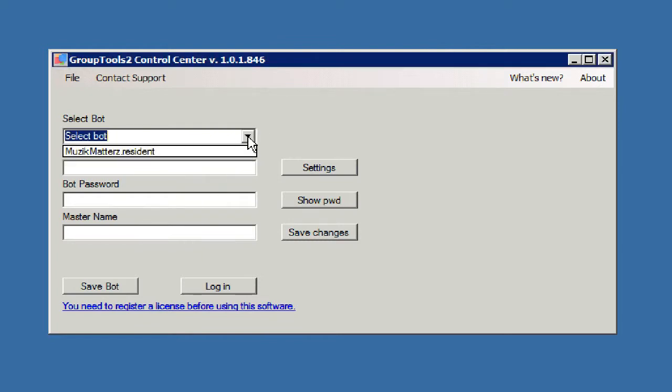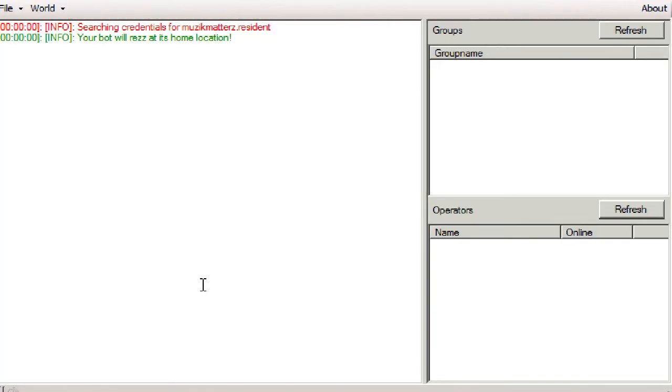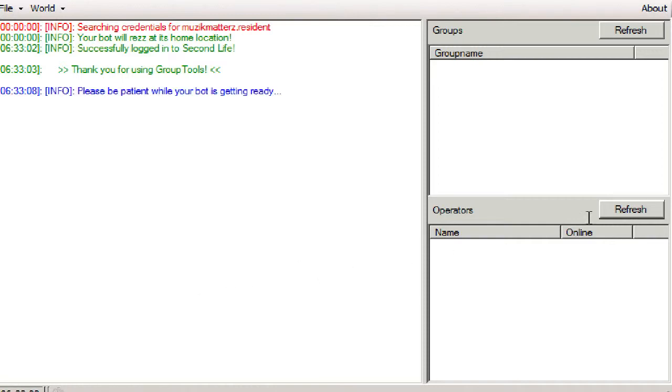So we've launched the application and we're simply going to log in our bot using our preset information, and we'll take a look at how you set this up in a future video. But once we've logged in, you will see that the application is going to report back and say that we successfully logged into Second Life. And what's going on is this application is launching your bot into World. You don't have to do it yourself. The application does it for you.